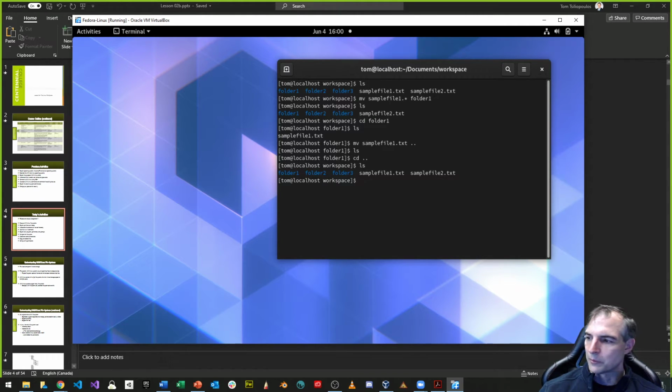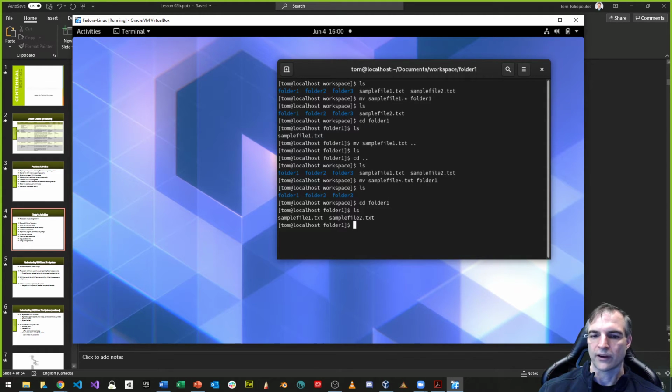So again, all I'm doing is manipulating. I'm moving from one folder, jumping from one folder to the other by piping things around. Let's move sample file 1 and 2 into folder 1. Let's try that again. So I want to move sample file star.txt. Right? Notice the star is the wildcard, right? Into folder 1. And if I list, you can see both of them are gone. If I look at folder 1, you can see that they're both inside here.